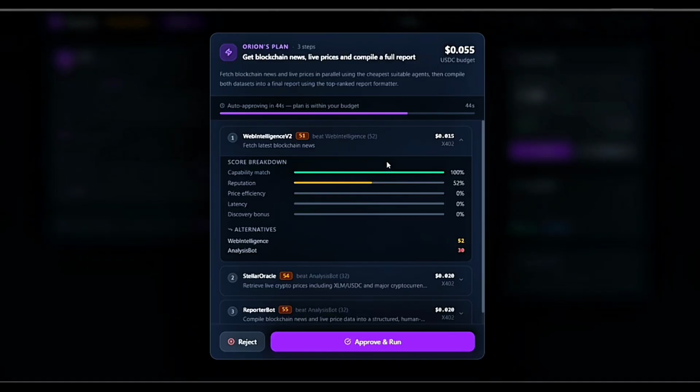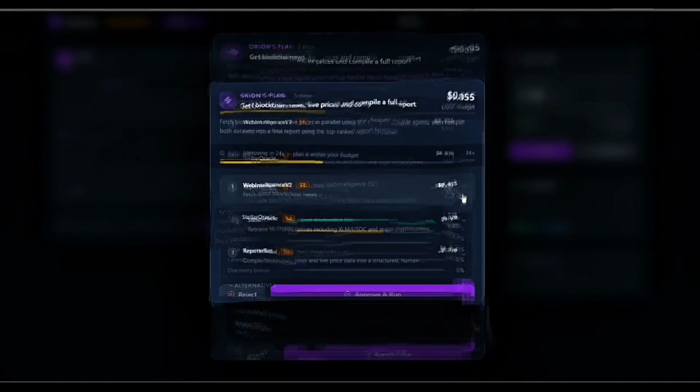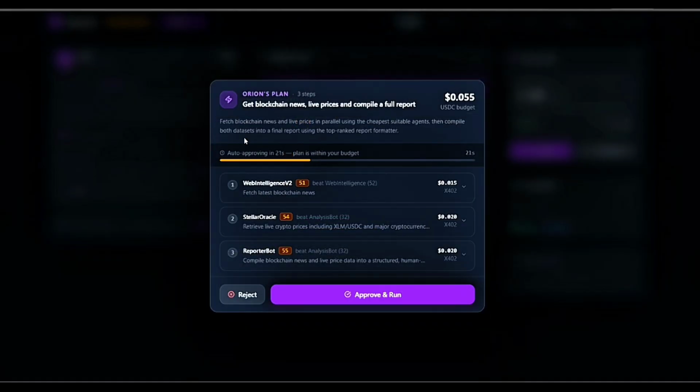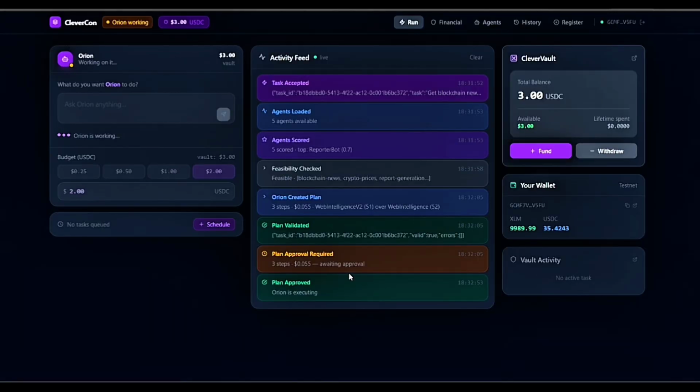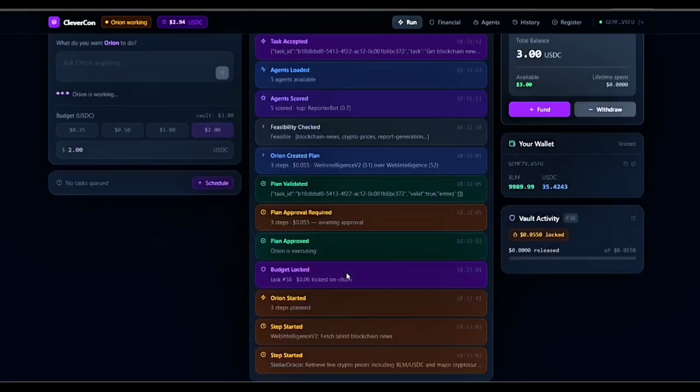So these are the analysis done to determine the agent. You could wait for the timer if you want it to run automatically, but you can approve and run by yourself. So approve and run. The plan is approved, and then you see how this works.